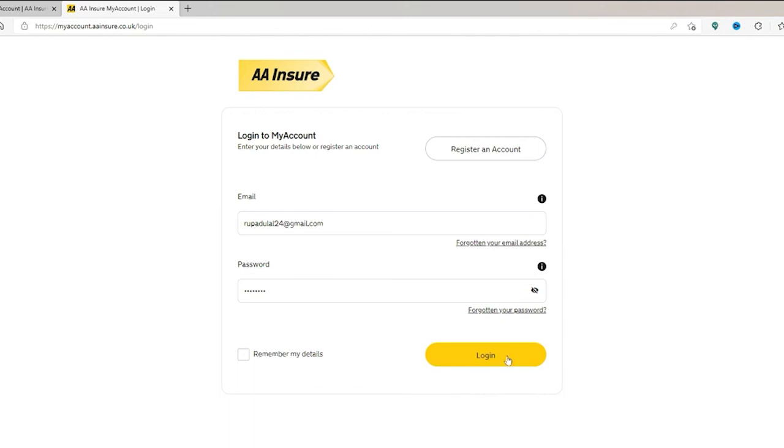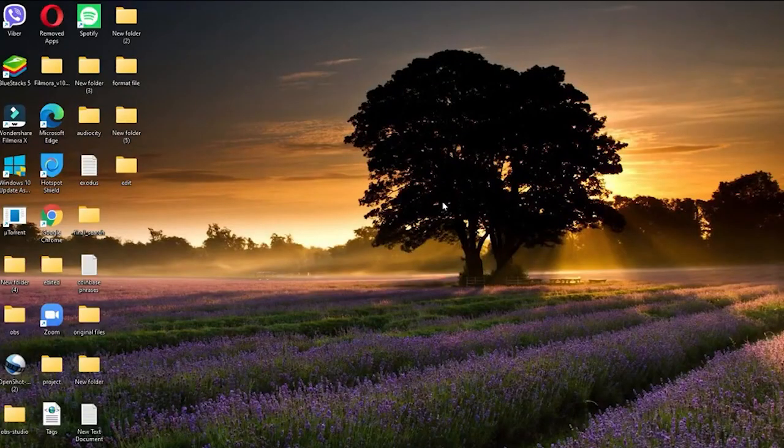After you're done entering your credentials and you're ready to log in, click the Login button in yellow and you'll be able to get access to your car insurance account right away.